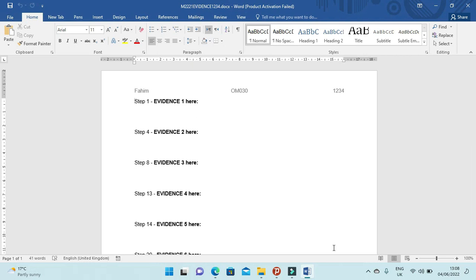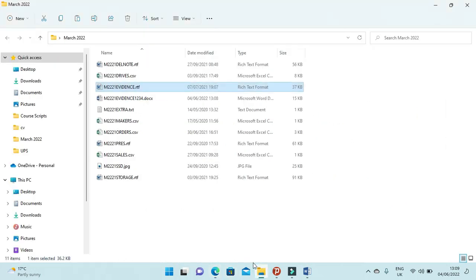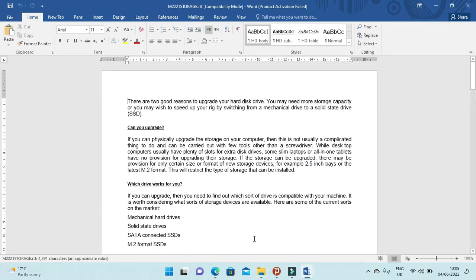Now next step, what we need to do is start with the task 2, which is our main document. So here they said you are going to edit a document for a company. The company uses a corporate house style for all its documents. Paragraph style must be created, modified, and applied as instructed. So open the file M2221 storage.rtf. So we'll open the file M2221 storage.rtf.